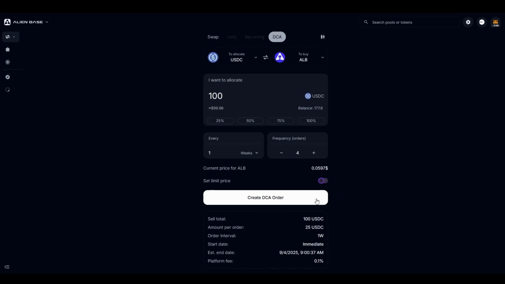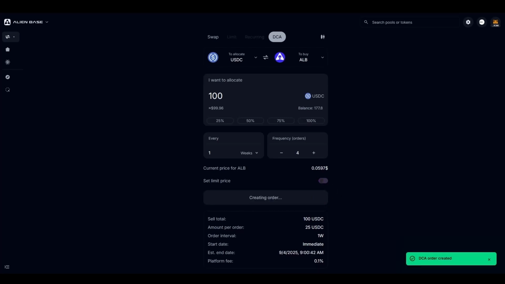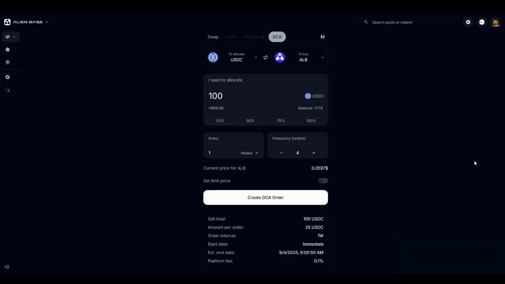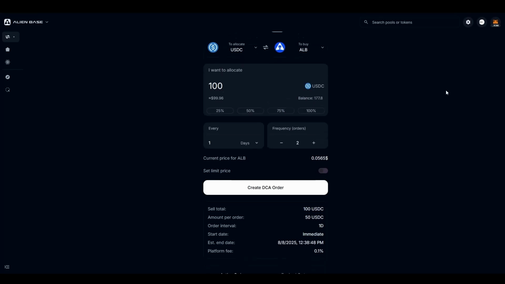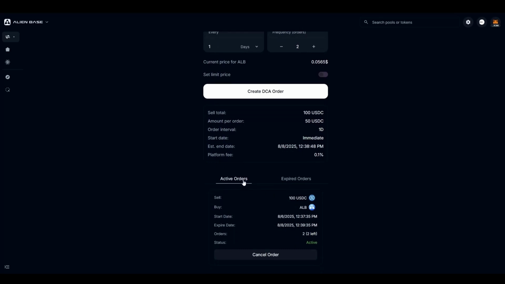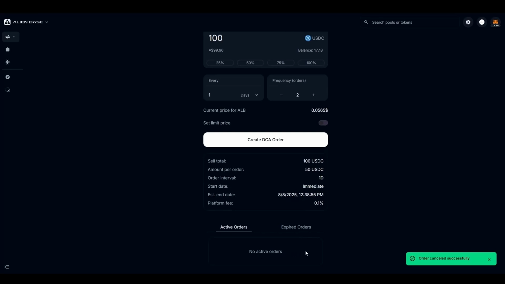Double-check your settings and select Create DCA Order. Confirm the order in your wallet, and Alienbase will now automatically execute your trades based on the schedule that you set. If you want to cancel any DCA order once it's started, you can do so by scrolling down on the screen, ensuring you're in the Active Orders panel, then select Cancel Order. This will automatically cancel any active DCA order that you have pending.